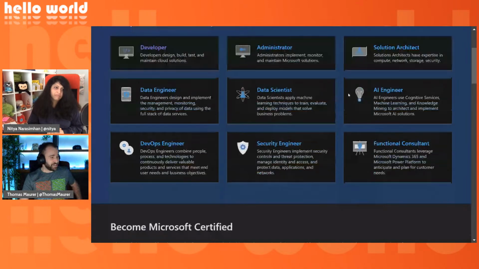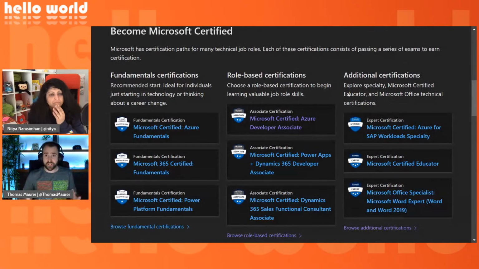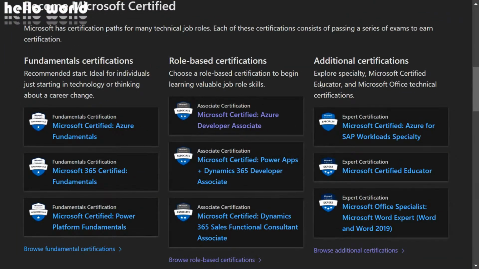However, you mentioned an interesting part. If we scroll down a little bit more, we have a lot more to offer than just these role-based certifications. As you mentioned before, we can see here on the left side the fundamental certifications. And again, we don't have them just for Azure. We also have them for Microsoft 365, the Power Platform, for Dynamics, and many, many more. So this is a really good starting point. I always recommend to everyone, let's start with one of these fundamentals and get certified there.